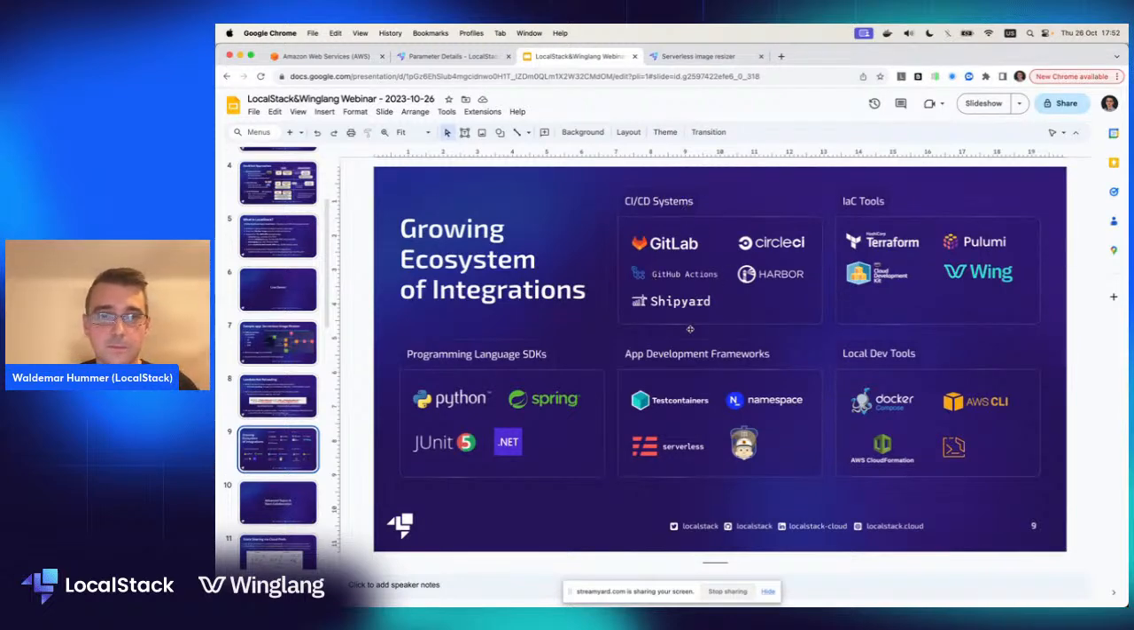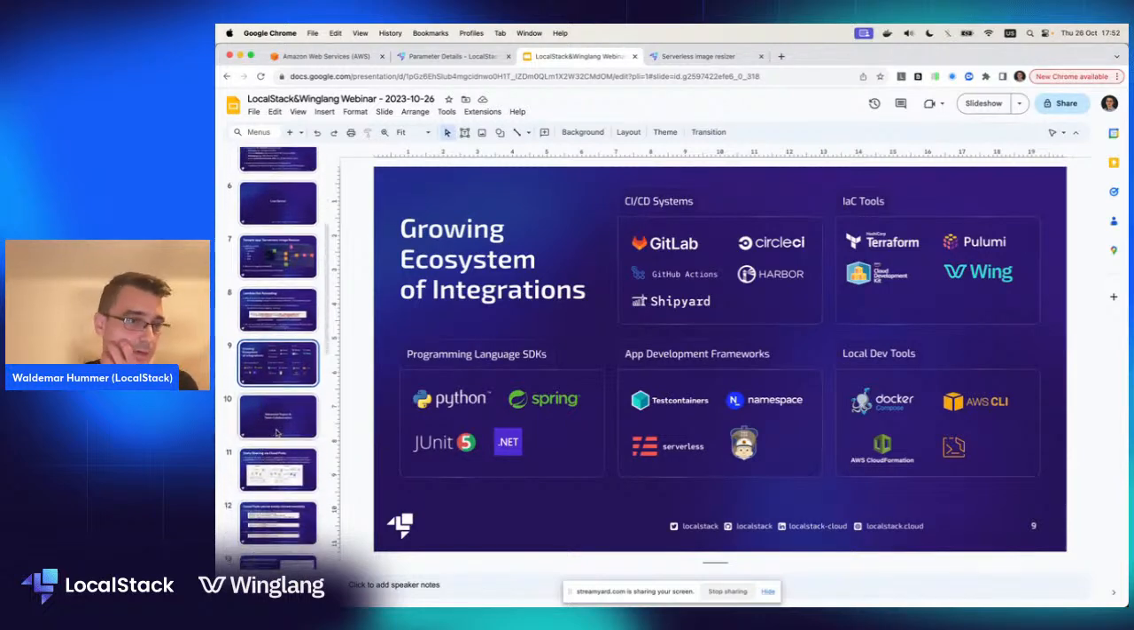And then the same goes for different CI/CD systems, application development frameworks. So we have, for example, Serverless, which is a pretty popular framework a lot of users are using, Testcontainers, and a bunch of others. So this is really a growing ecosystem, and you can find more in our docs as well.